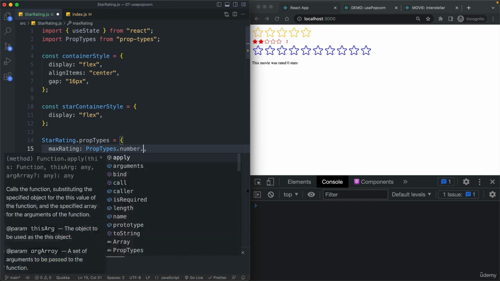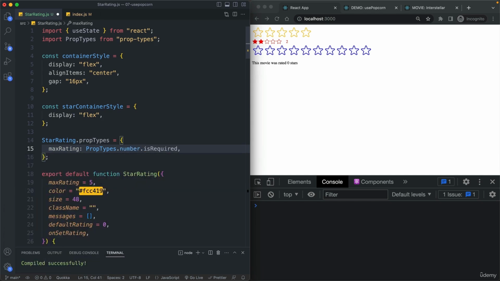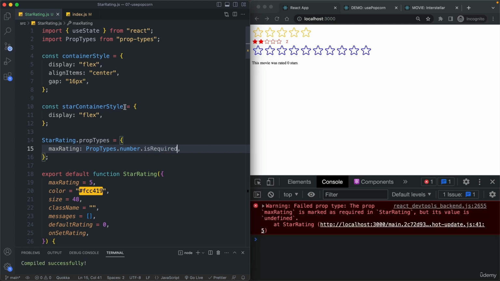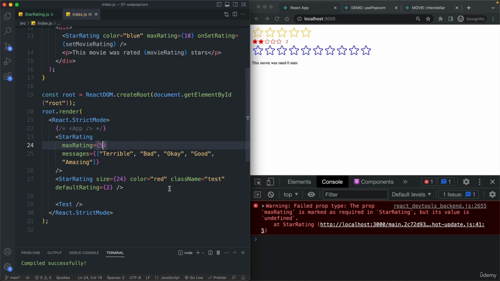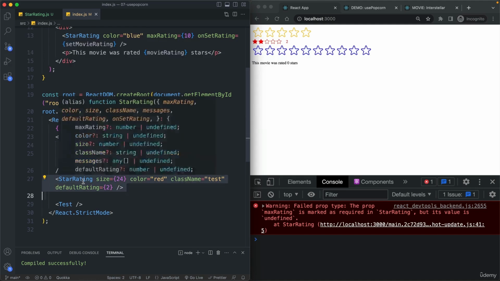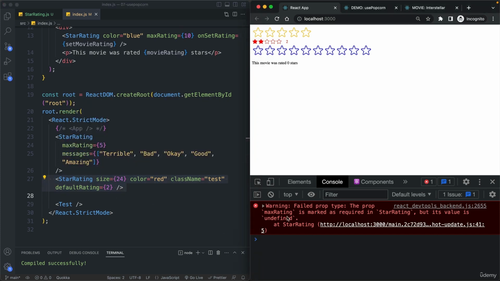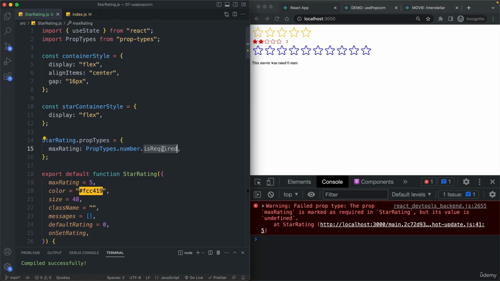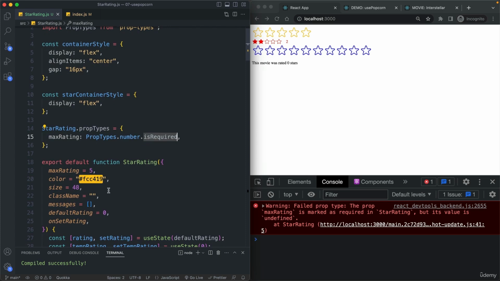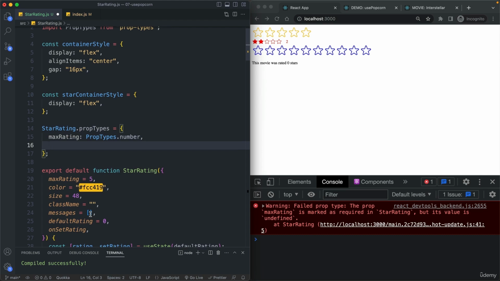Now we can also chain the is required property here, which just as the name says, will then make this prop required. So somewhere here we probably have one without. Yeah, so this one doesn't have the max rating, and then immediately we get this warning down here. All right, but in our case, we actually have some default values for all of our props already defined. And so it doesn't make sense then to mark any of them as required. So by default, you shouldn't use this one. So instead, just use default values for all or most of your props.